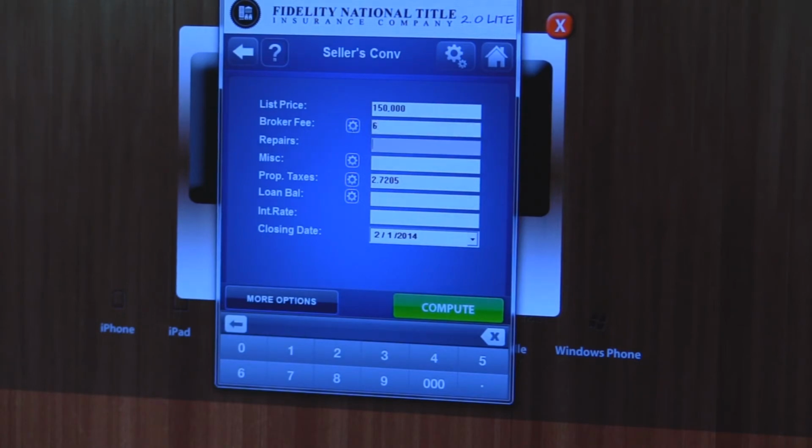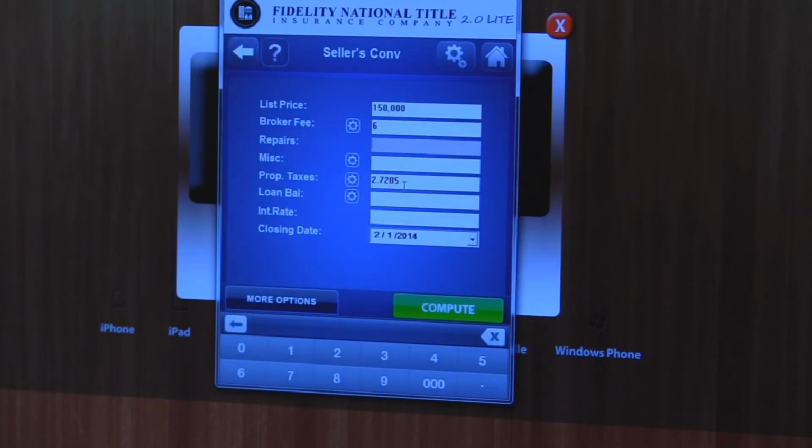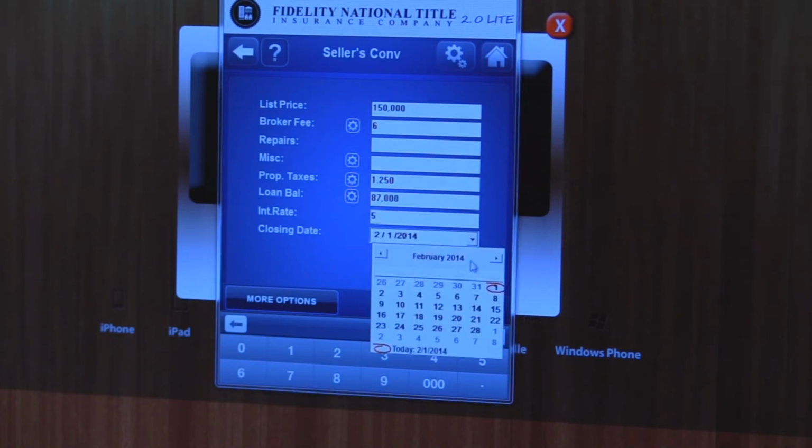Repairs, if necessary, would go here. Miscellaneous items, the seller is going to go ahead and pay $2,000 in closing costs. You could put that in here as well. Property taxes, we know that this particular seller's property taxes are 1.25% of the value. And the loan balance. Your seller tells you he owes about $87,000 on his home, and his interest rate was 5%. We're going to go ahead and set this for closing on the 3rd day of March 2014.